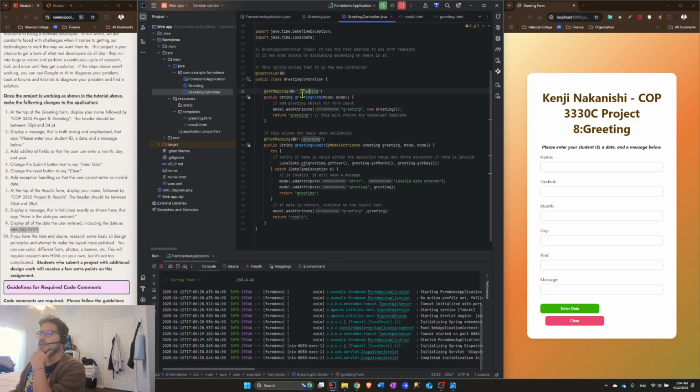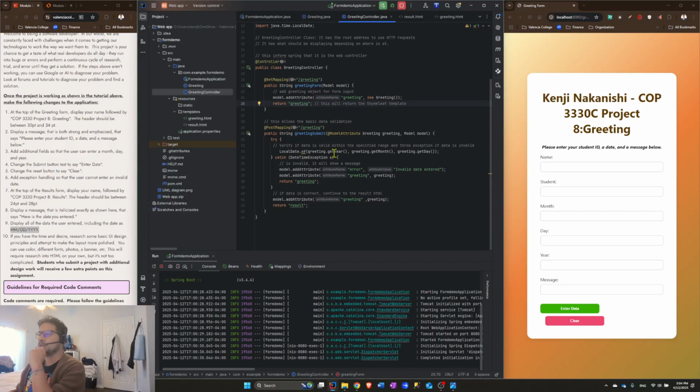Then this is the location. As you see, what is it going to do? This creates a new model, a new greeting object. They return the Thymeleaf template. We will go into the Thymeleaf template, which is included in the HTML files.